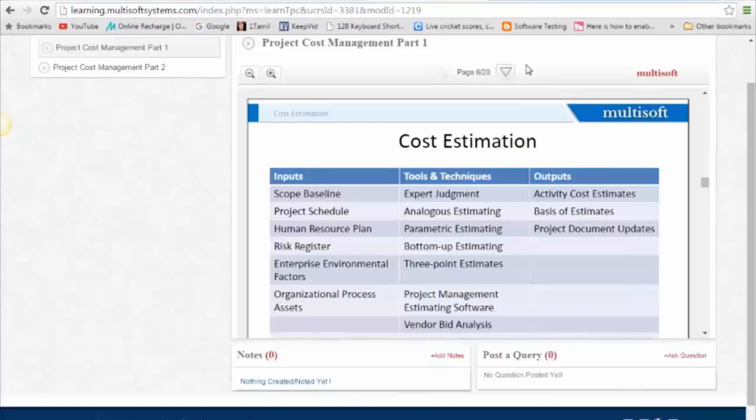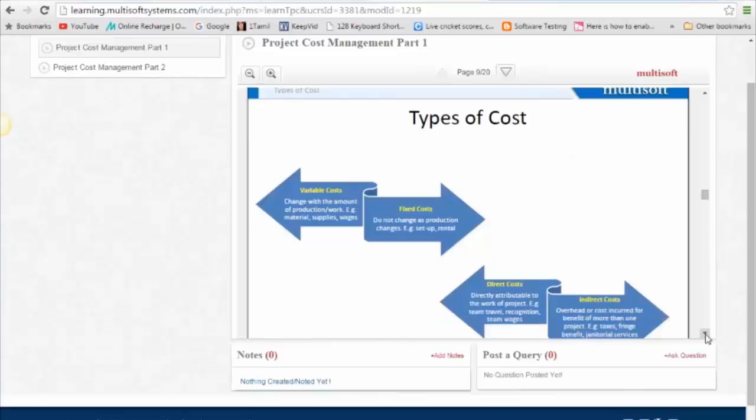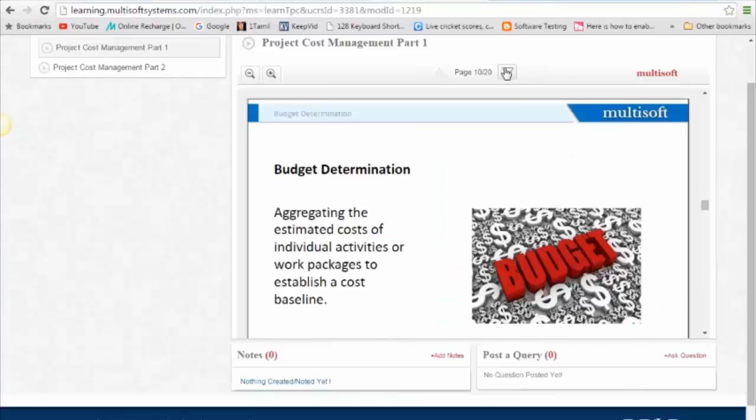When we say project document updates, it does not mean that all the project documents are going to get updated. So some of the input might not go to the project charter. In fact, the project charter is the project document which is updated least. Types of cost: variable, fixed, direct, indirect.